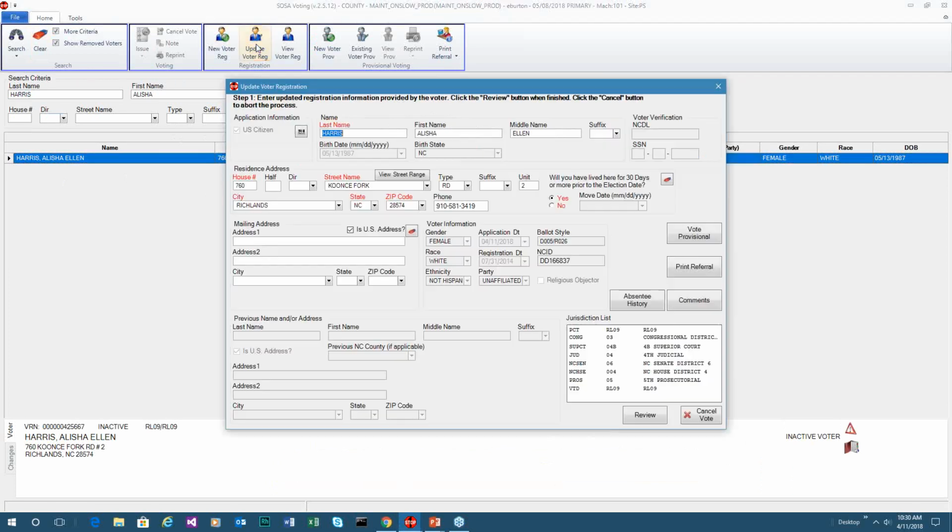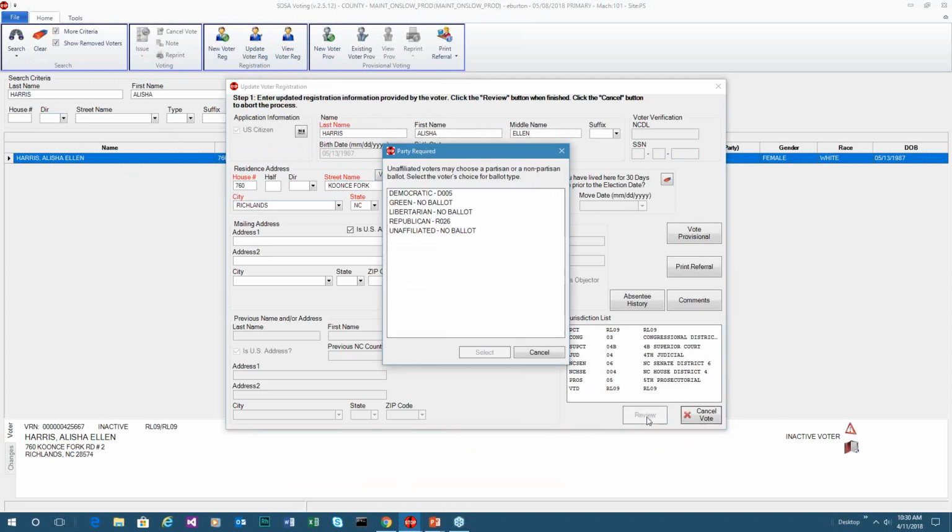So let me just go ahead and hit Update Voter Reg. I'm going to say she's still at the same address, and that is possible. So SEAMS will allow you to handle that if they say, yeah, that is my address. You know, maybe the person was out of town or out of the country temporarily and never got the mailings, who knows. But at any rate, if it is the same address, you can continue. So in this case, I'm going to go ahead and say Review.